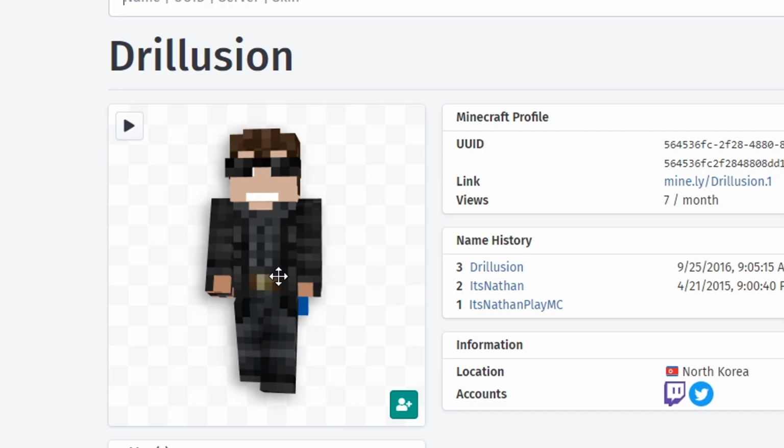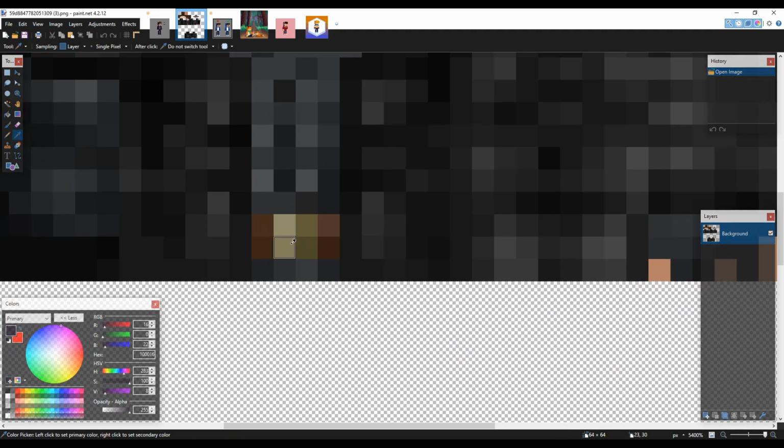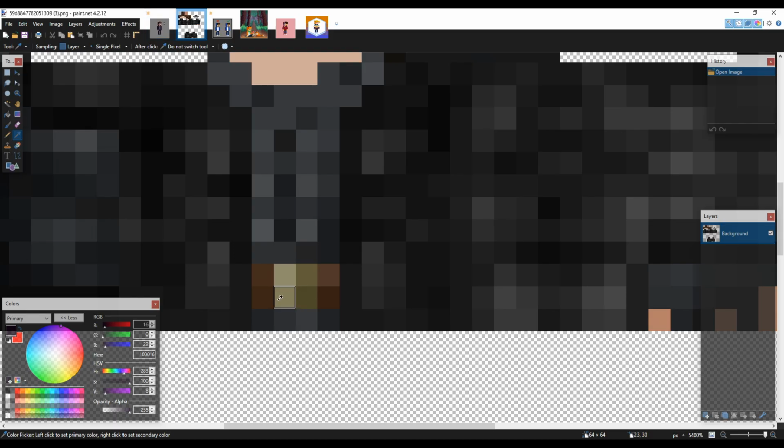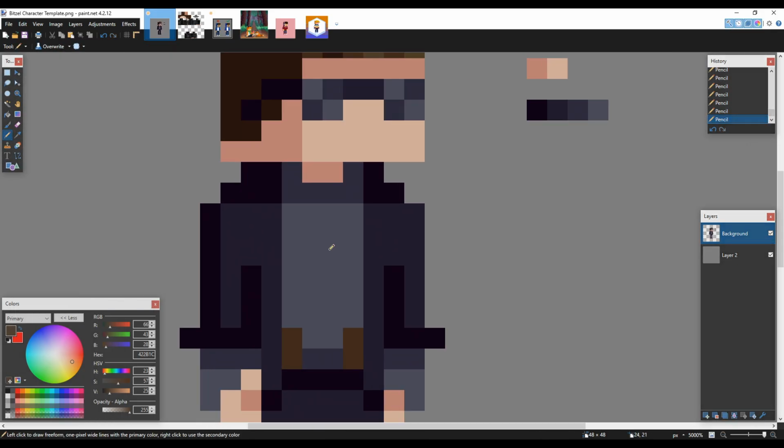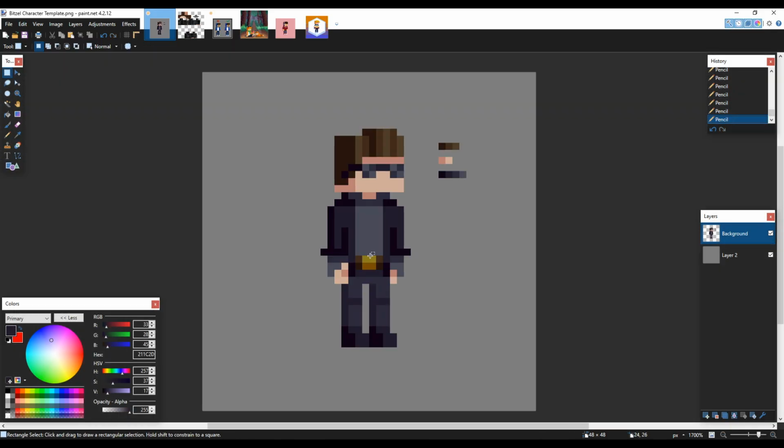Alright, yeah, so he's got this belt. That's what it was missing. Now, I don't want to make new colors for the belt. I probably will have to make the buckle, but since there's already brown, we'll just take from the hair. So there we have it. There's how I make my pixel art characters.